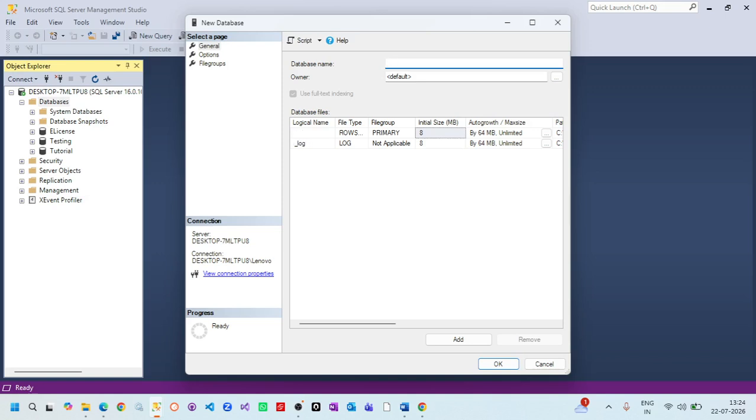Like this I'm giving the DB name. Or else you can use caps also, no issue.